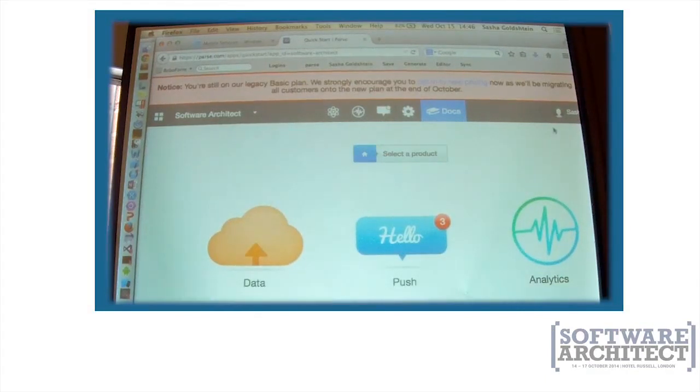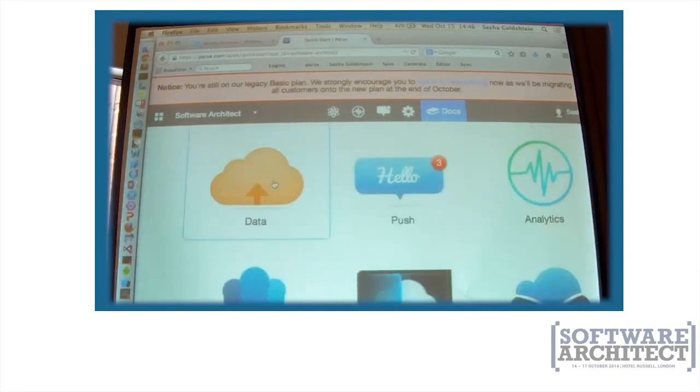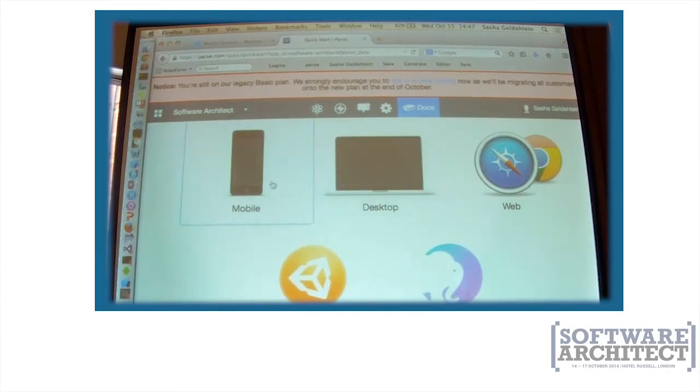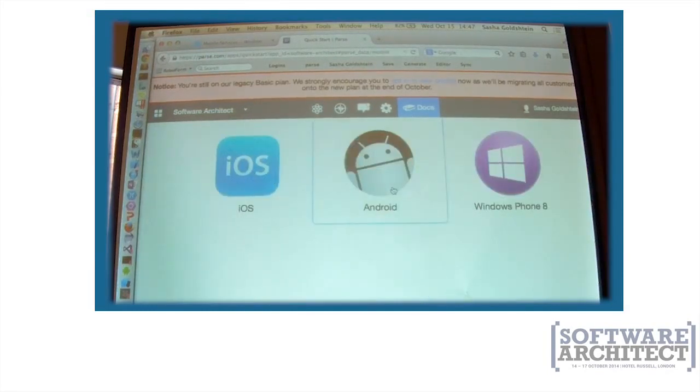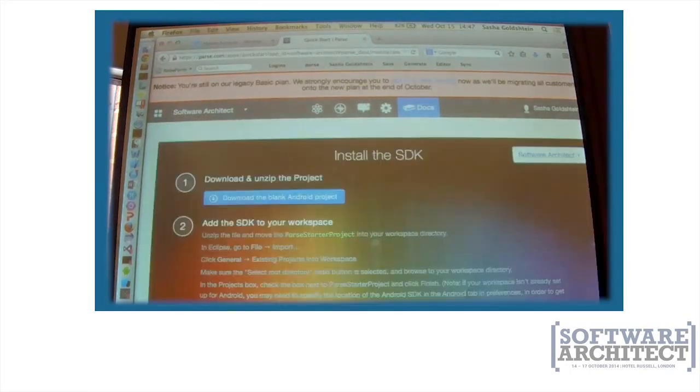In any case, under the app itself, I have documentation for a bunch of different products. So I can use the data services to store stuff and retrieve stuff. I can use the push services. I can use the authentication services, the social services. If I click data, for example, I'm asked to pick a platform. So I'm going to go with mobile and say Android. And then suppose I'm using Java. And then suppose I'm using a new project.